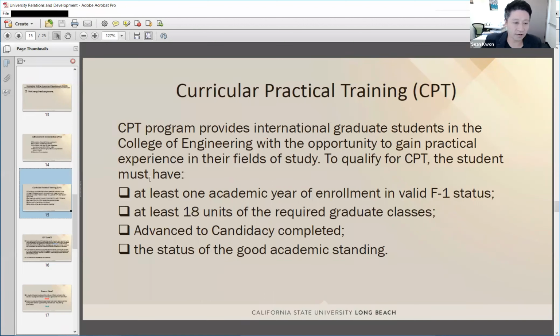Next one is curricular practical training, so-called CPT, and the related class. This is to support the training of our international students, like summer internship or some internship in the regular semesters. CPT requires at least 1 academic year of enrollment with F1 visa status. Also, it requires advancement to candidacy completed.